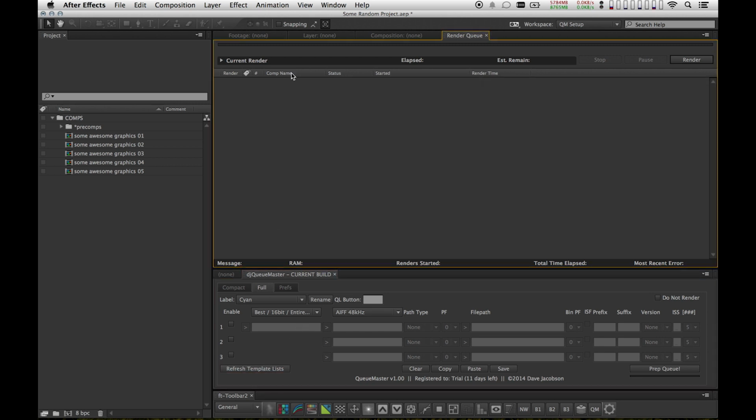You'll notice that something drops into the render queue for a second, and what that's doing is extracting all the templates out of there. It's just the script working, so don't worry about that. For this, we only need one output module, so I'm going to just turn that on. And I'm also going to go ahead and set the QL button.